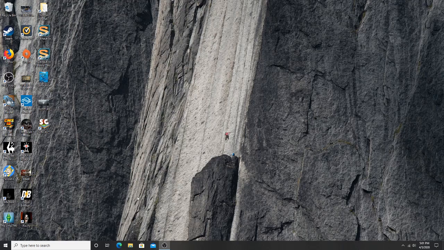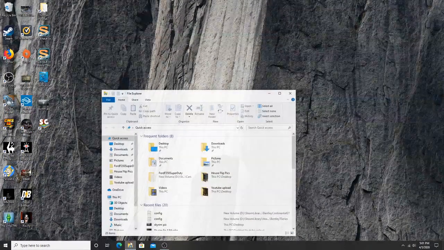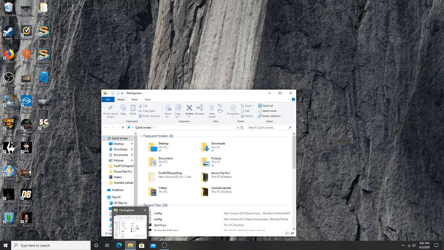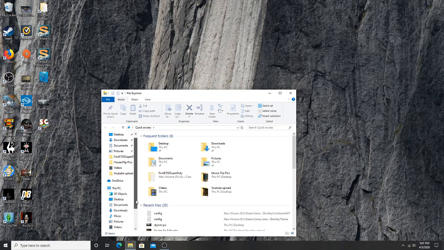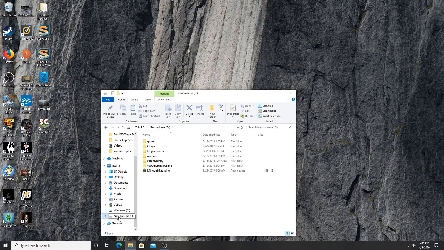Okay, the way I do it, I have it set up a little different. You might have yours on different. I click on this file here, the little folder, File Explorer. Like I said, this is me. Now I go down to New Volume Window. This is my hard drive. Then I go to Steam Library.